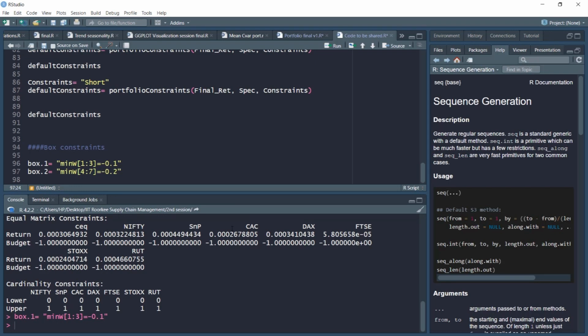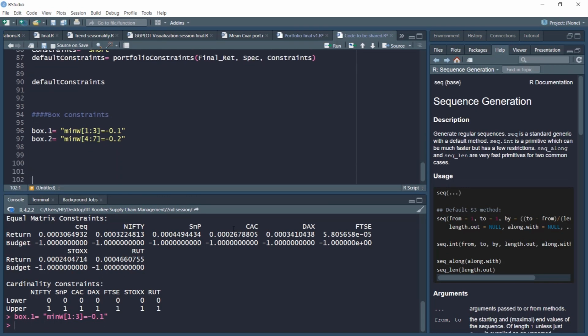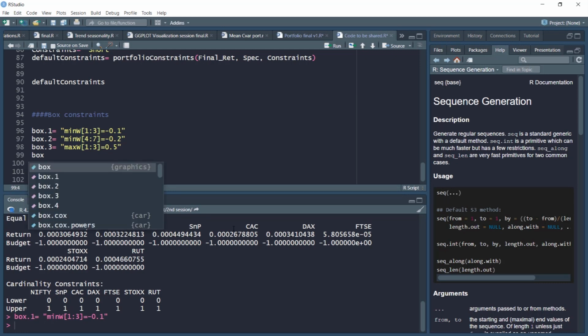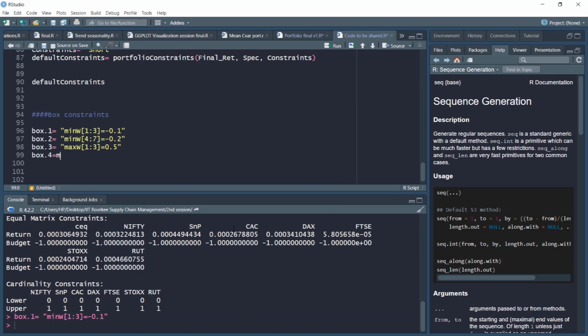Next, the maximum amount, let me first specify the remaining two conditions. So I'll use the third box constraint, which is the maximum weight in asset 1 to 3 should be equal to 0.5, so it should not exceed 0.5. Similarly, I am assigning the last and final box constraint that the maximum weight should not exceed 0.8 from asset 4 to 7. So this is my box constraint that I have specified.